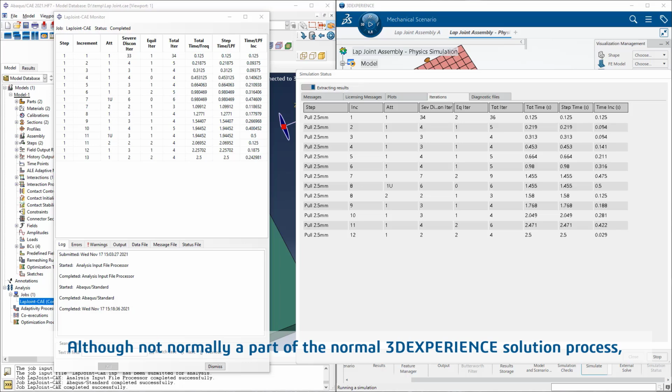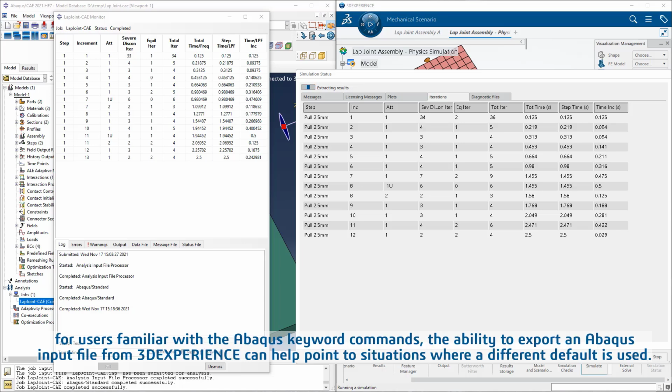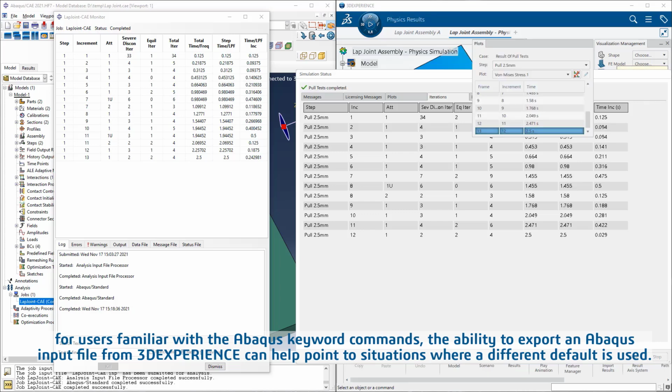Although not normally a part of the normal 3D Experience solution process, for users familiar with the Abaqus keyword commands, the ability to export an Abaqus input file from 3D Experience can help point to situations where a different default is used.